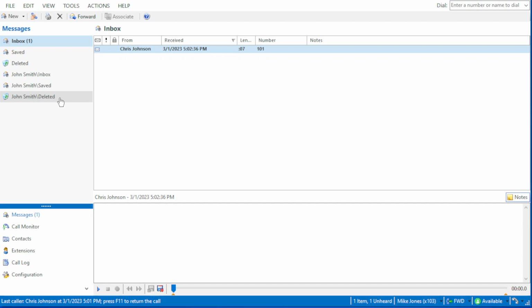Through the administrator, mailboxes can be shared. They can give just view rights, where they can just listen to the messages, or view and edit rights, where they can also delete the messages if needed. It has to be done through an administrator.